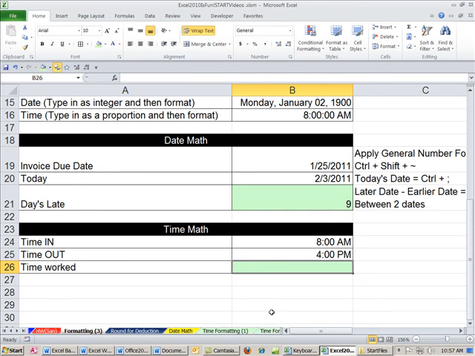Now, I have to warn you, before we do this calculation, when we subtract two proportions or decimals that are less than 1, we're going to end up with a decimal that is less than 1. But there's an easy way to then convert that to hours. Let's just see this. It's similar to the idea up here. For date math, we did later date minus earlier date. Here it's later time minus earlier time. So let's go ahead and try it. Equals later time minus earlier time.